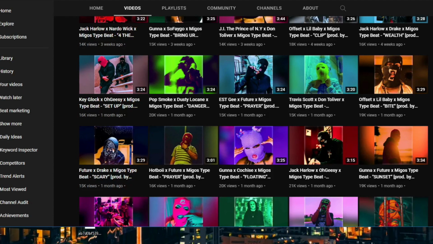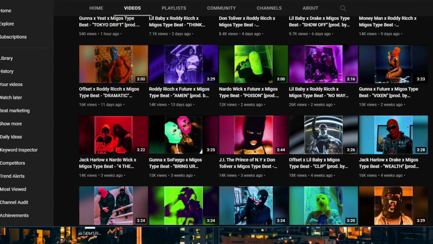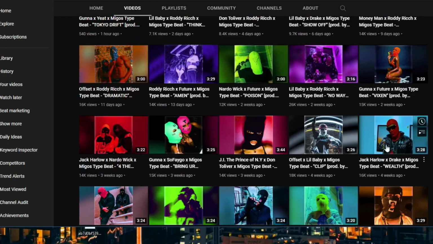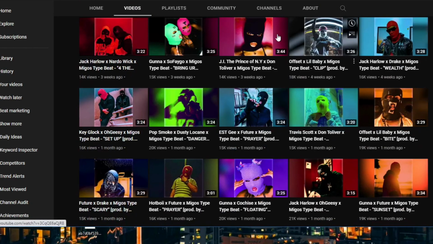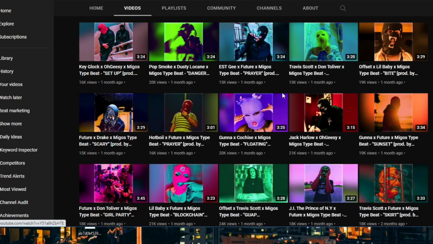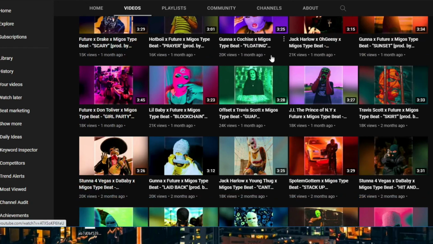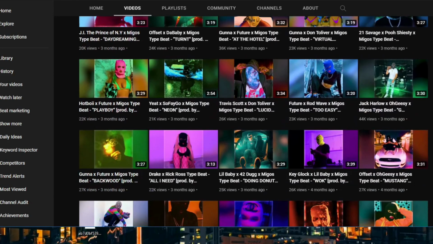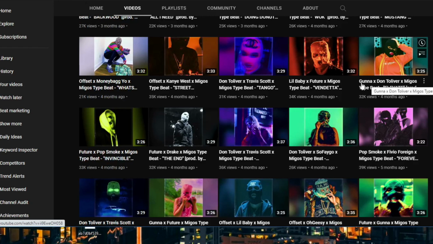But the only thing these producers are doing, as you can see Oh Boy is doing, for example, is just posting the same masked person. He's posting masked photographs here, people wearing masks. That's the only thing you see here. You're not going to see anything else. You're not going to see a random car. You're not going to see someone roasting their potatoes, I don't know. You're not going to see anything random here.